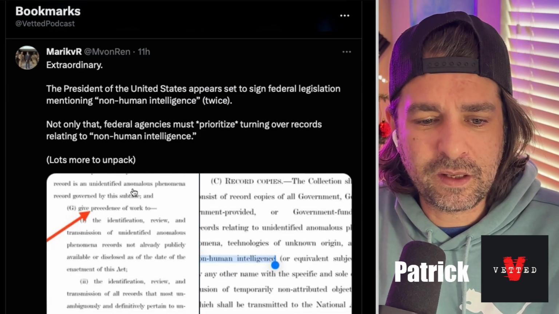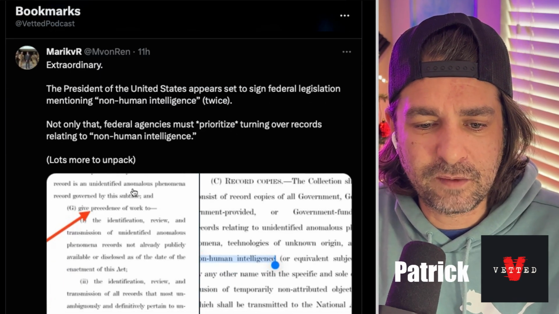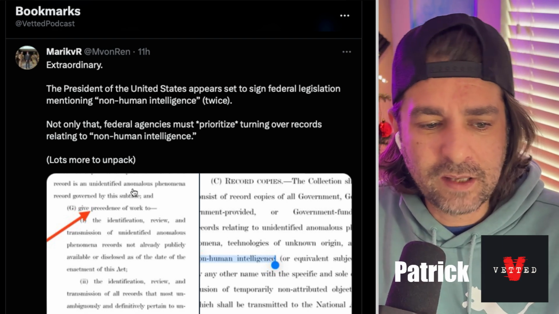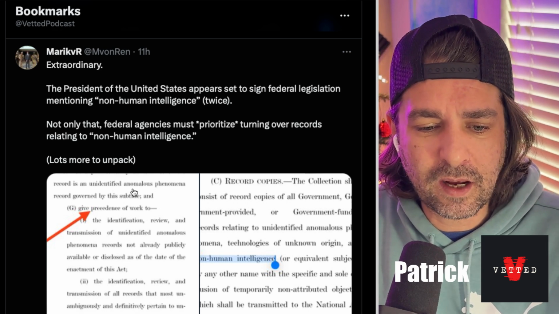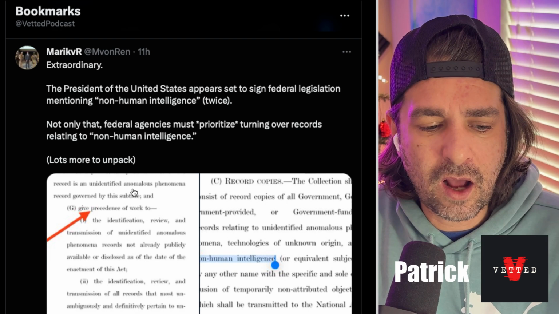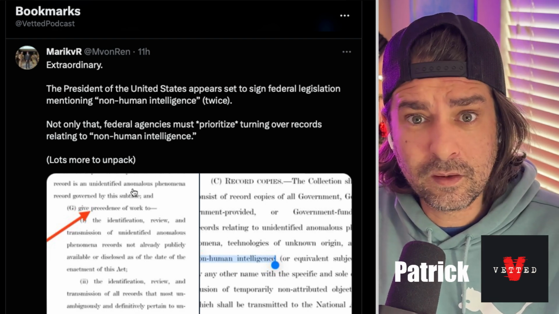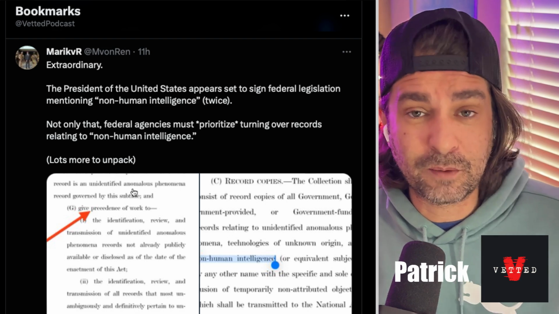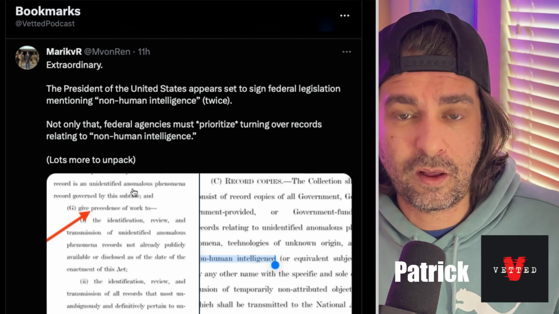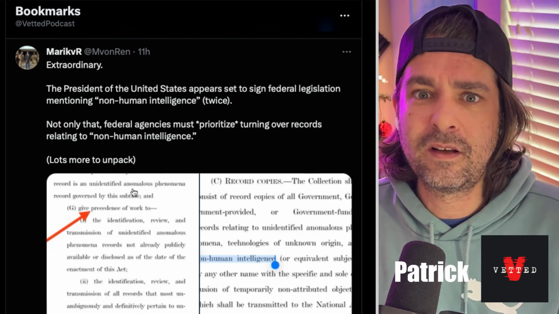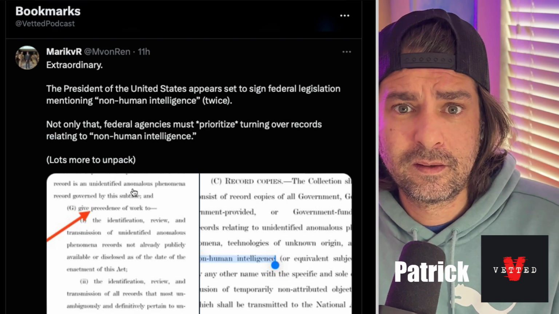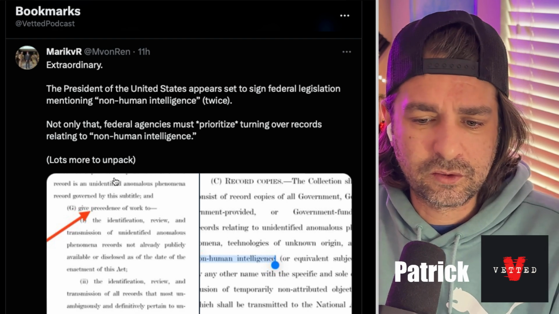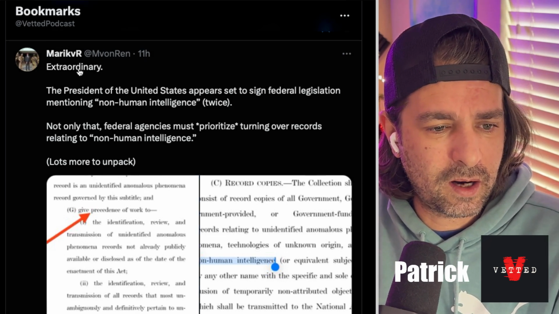Extraordinary. The President of the United States appears set to sign federal legislation mentioning non-human intelligence twice. Not only that, federal agencies must prioritize turning over records relating to non-human intelligence. So that's going in there, right? That language, non-human intelligence, the president is going to sign this. Again, baby steps, y'all. If this cover-up has been going on for decades, it could take decades to uncover it. Could take a lot longer to uncover it. So again, for me, this is a win. All right, let's get back.